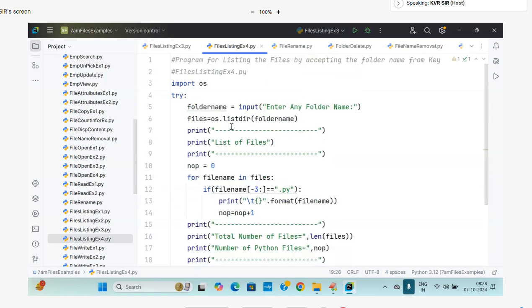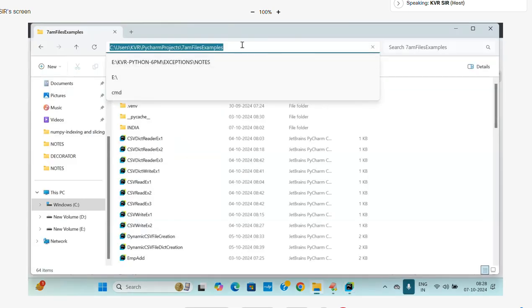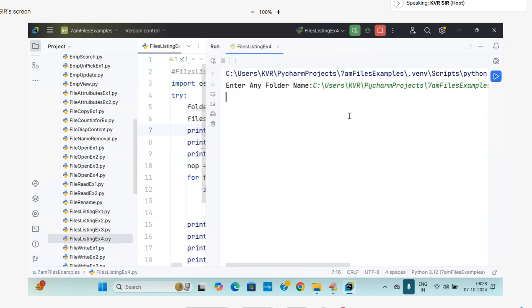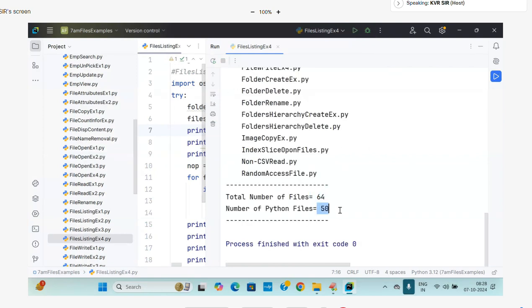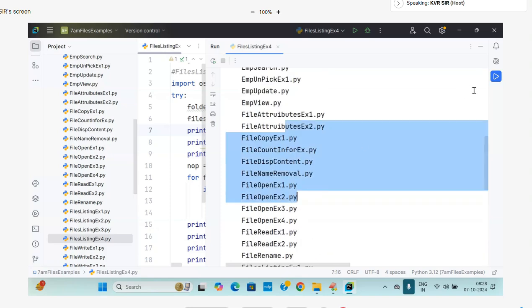So here we are going to get it. So here you enter it. So get this folder name. This entire thing you get it. Try to say. So got it. 64, 50. So there are a lot of Python files available.